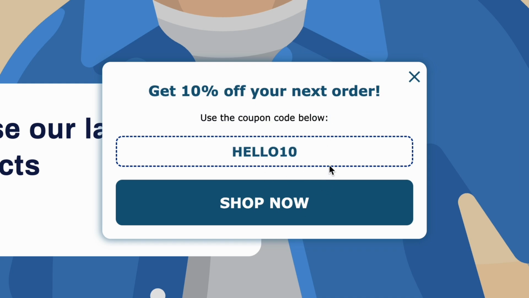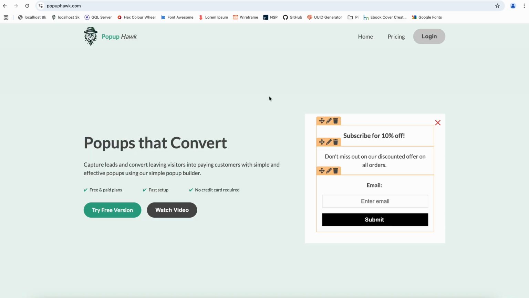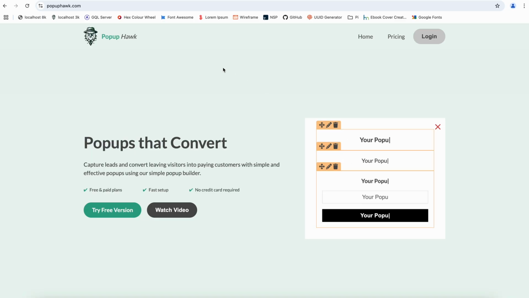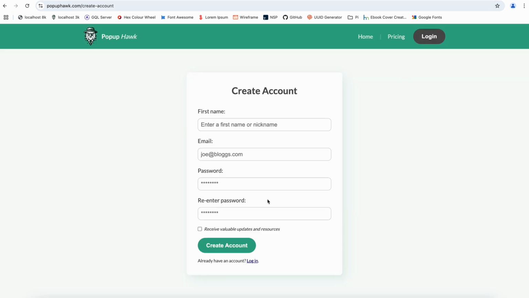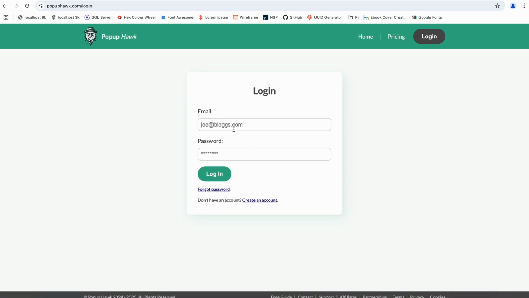Of course you can design whatever pop-up you want. I don't know what your use case is, but in this case, we're just going to design a very simple discount code pop-up. So the first thing you're going to want to do is create a free account. If you go to popuphawk.com, all you need to do is follow the steps to create a free account. Now, I'm not going to be creating an account in this video because I've already created one, so I'm just simply going to be logging in.